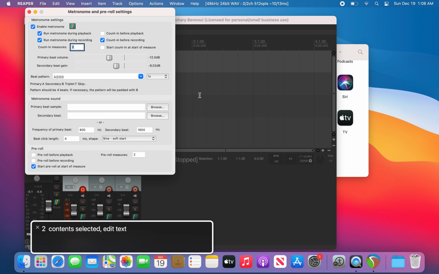By default, it's set to 2. I'm just going to have it set to 1, and go to the right. Start count in at start of measure, unchecked. That's fine. Metronome settings: primary beat volume. You can change all these settings if you want, but I'm just going to hit escape.